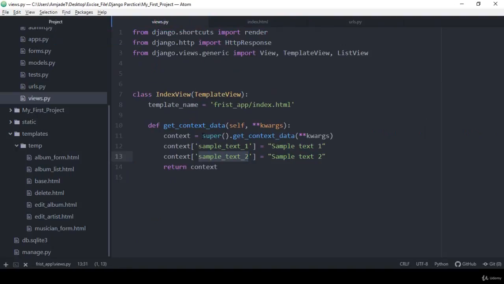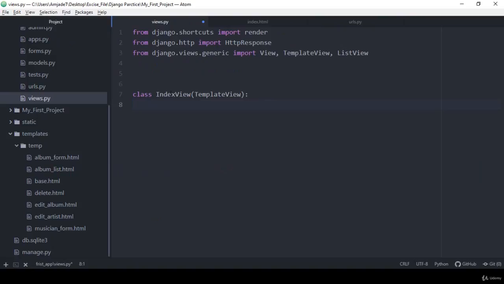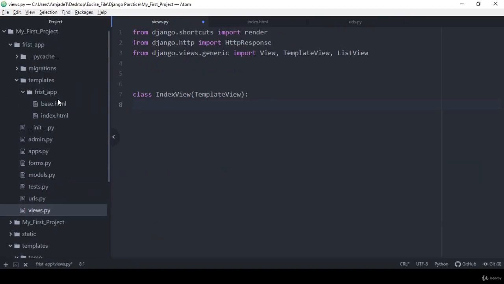Now go to our views. In the views area, right now I just remove everything. Okay, so I simply remove everything. Now I want to get all the data from our models, right?